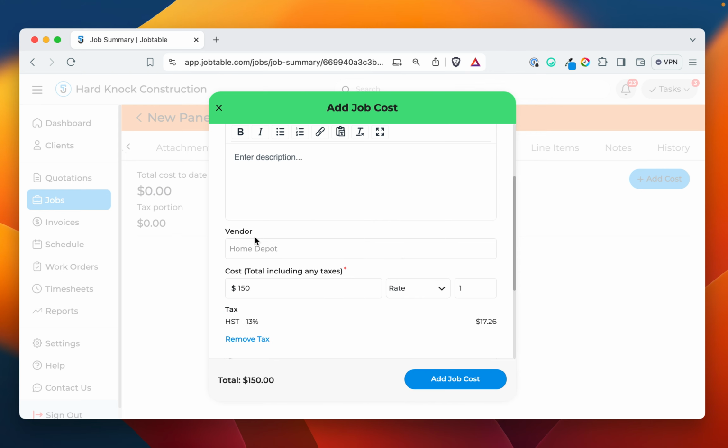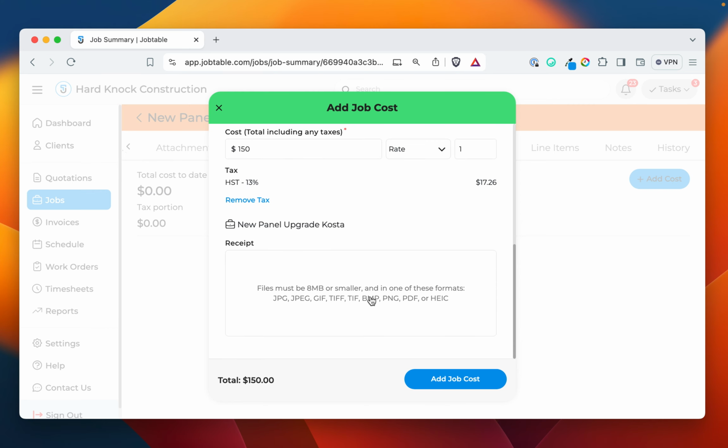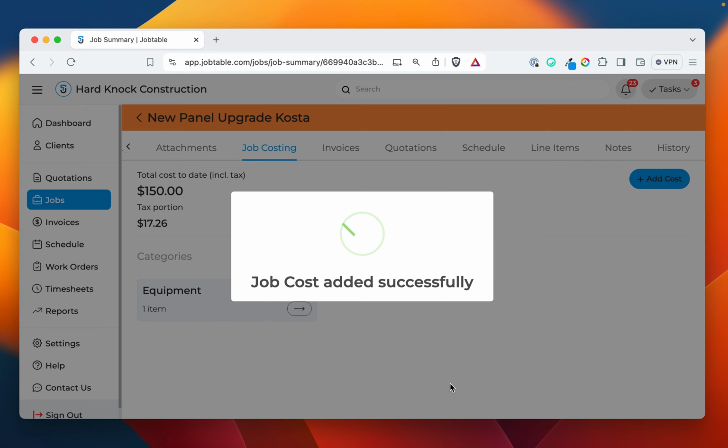I'm going to add the tax. I can also upload a receipt here for my records, and that's it. I'm going to click add job cost.